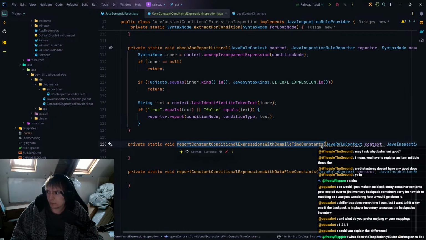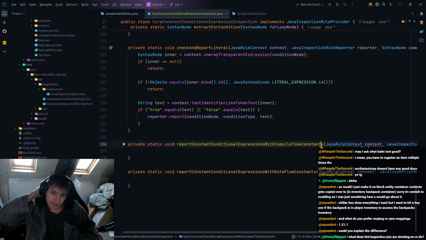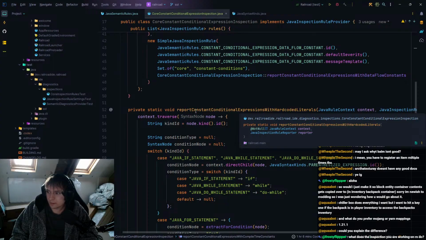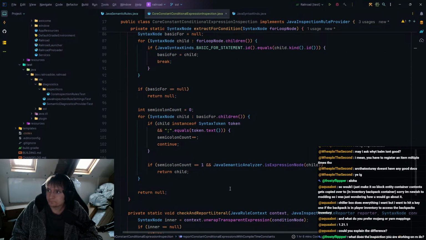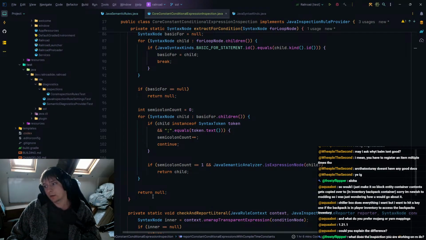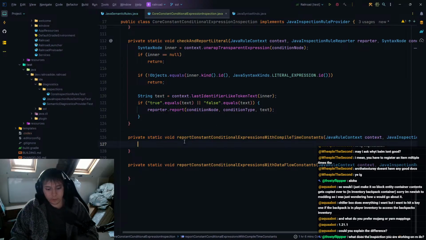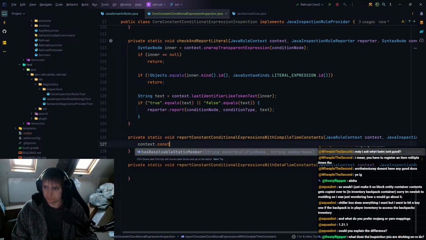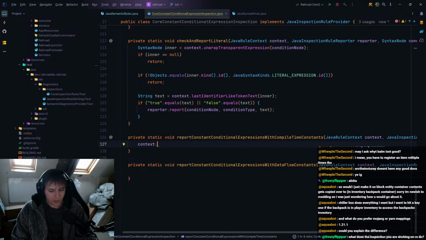Yeah, so the next one is then just compile time constants. I mean, it's basically the exact same thing, but instead of looking for true or false, we're going to look at the constant and then look at what the constant defines. Now I don't know if we have, do we have a constant? I don't think we do.